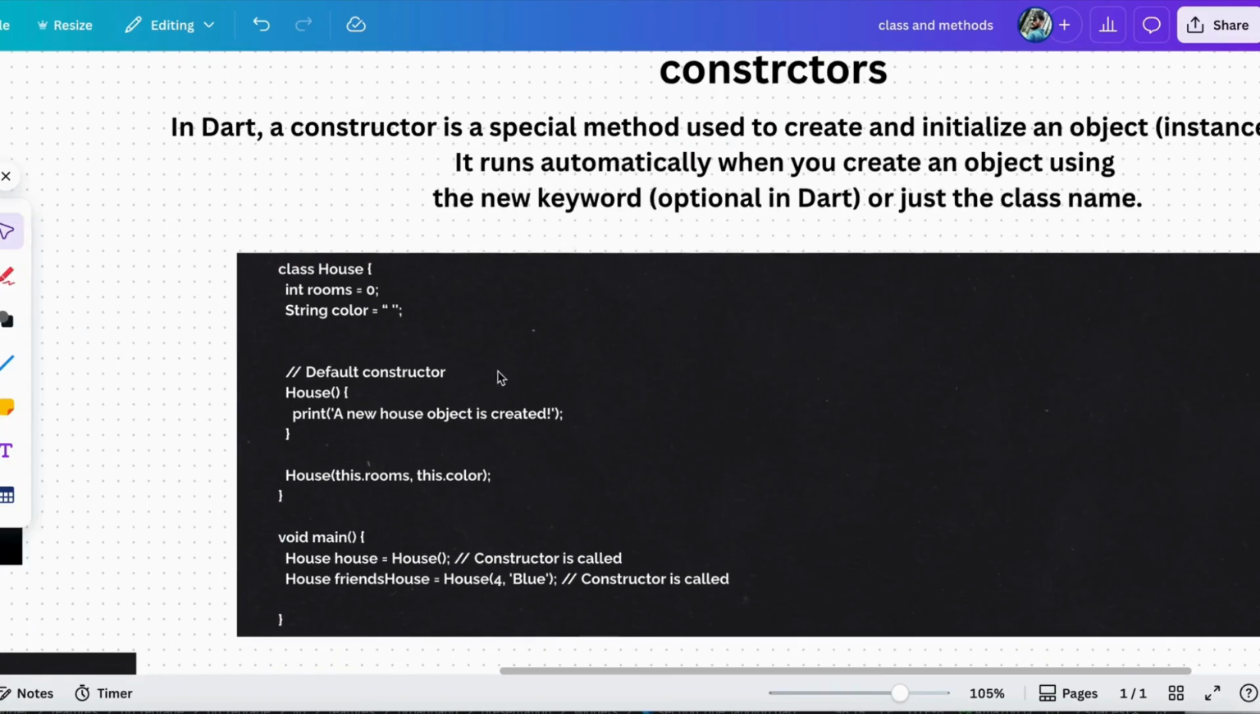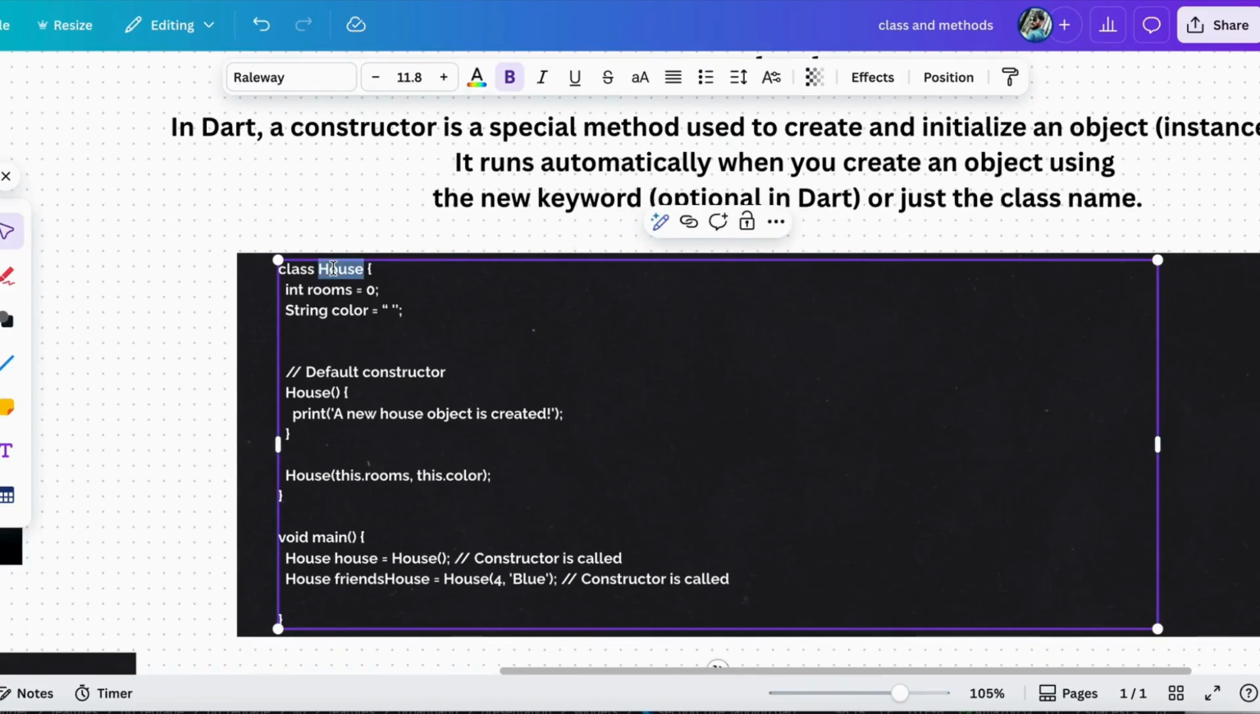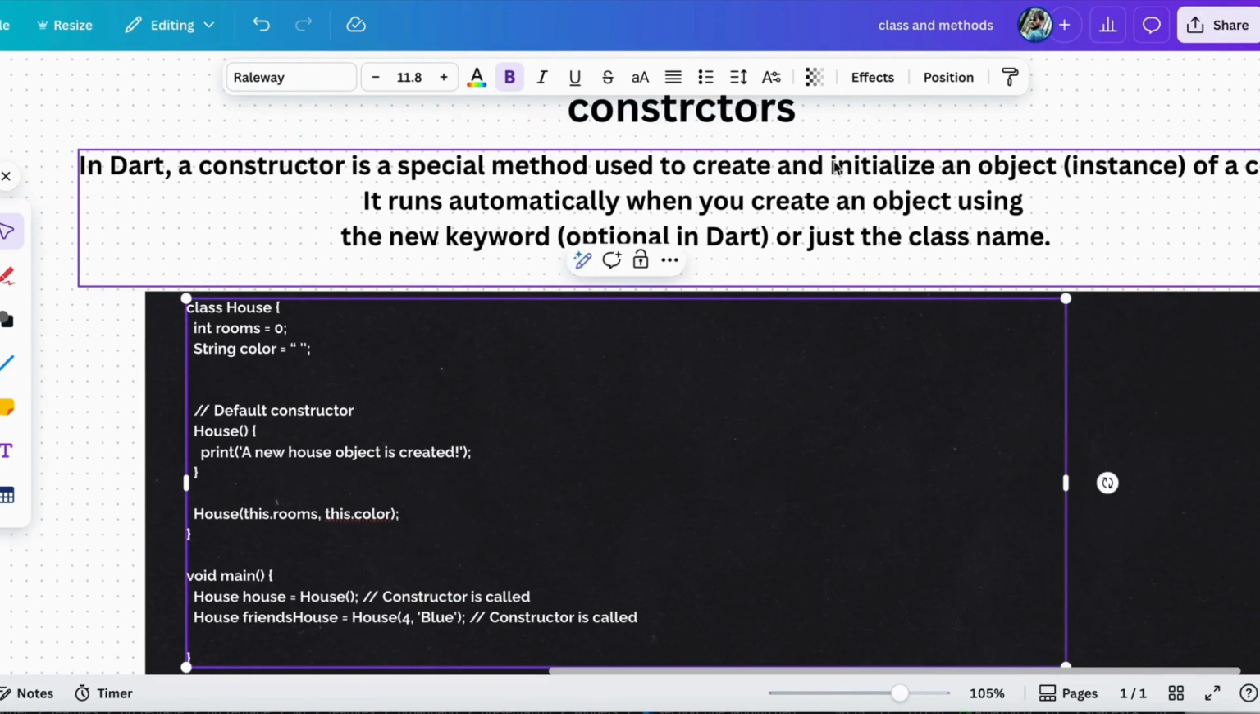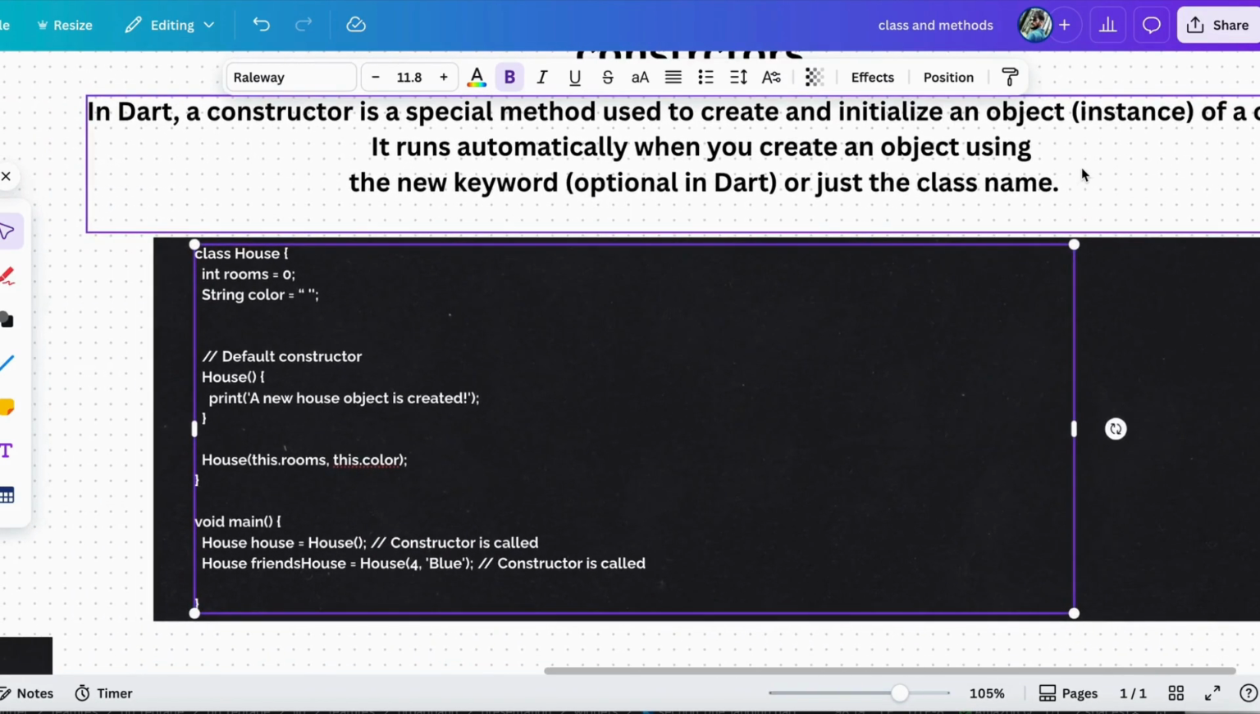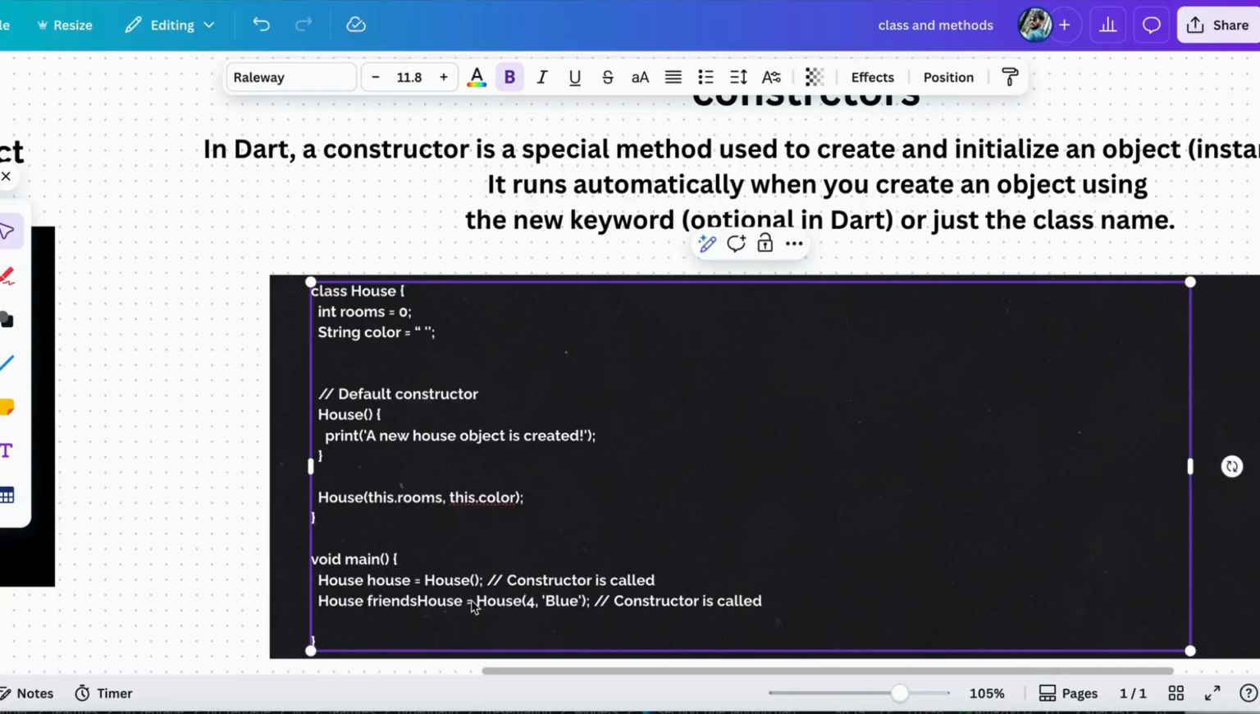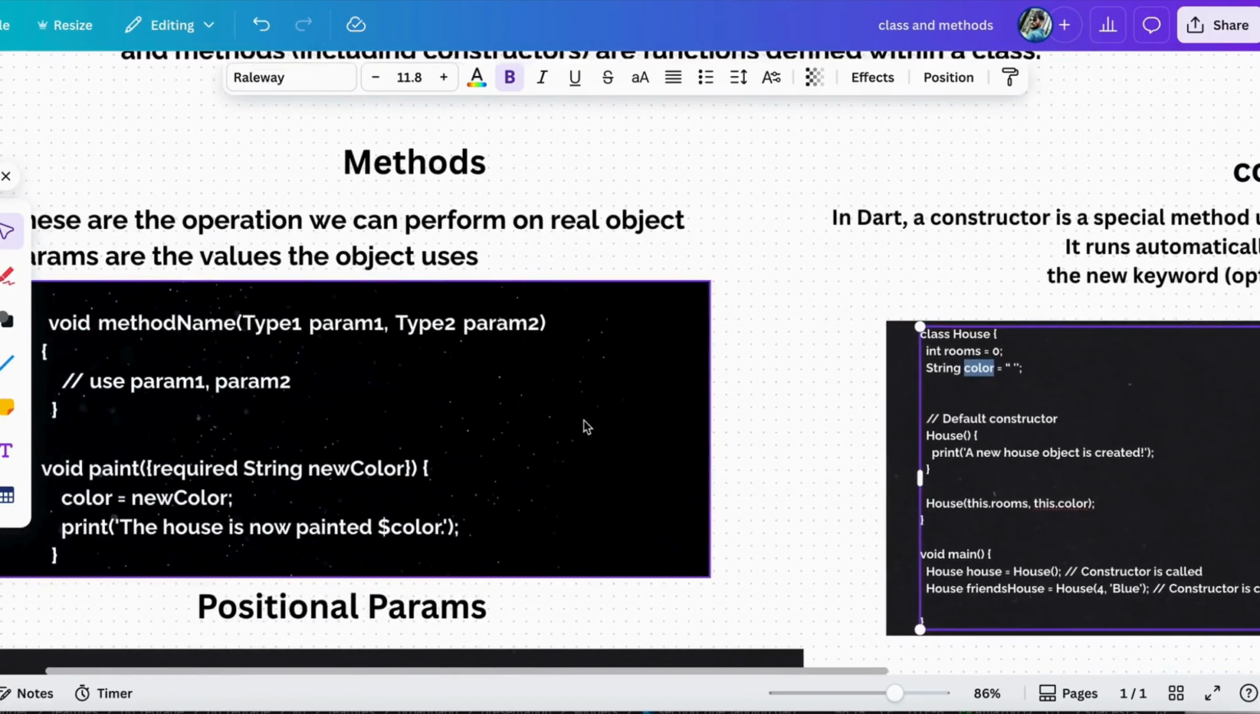So we'll see. If you see this example, house is a class and it's a reference. So we have to create an object of it. So here I'll create an object of house class. So constructor is called and a house class object is constructed. And second, if you see, it initializes an object of a class. In the second example, we are passing the values 4 and blue. 4 is nothing but rooms and blue is a color. So we can use constructor to initialize the values. So if that part is clear, let's move to the methods.